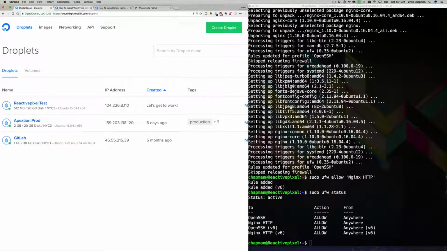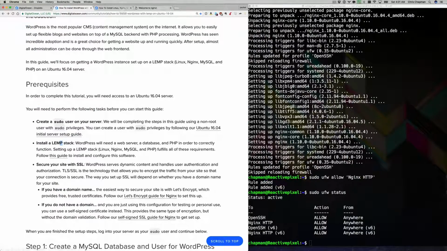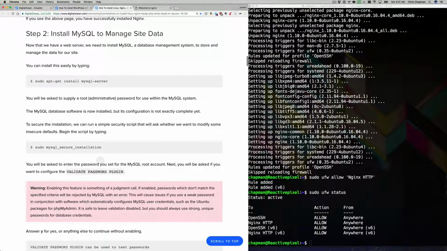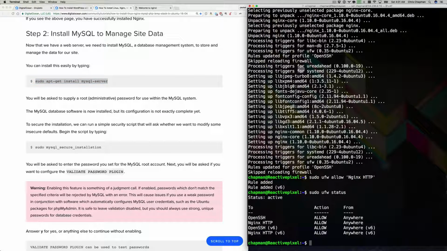So as we continue on though, we have Nginx installed. Now it's time to install MySQL. So actually, rather than install MySQL, I'm going to have you install something newer and better. And it is MariaDB. So that's mariadb-server. MariaDB is the successor to MySQL.